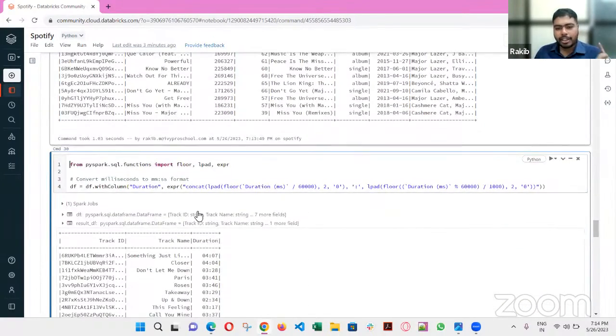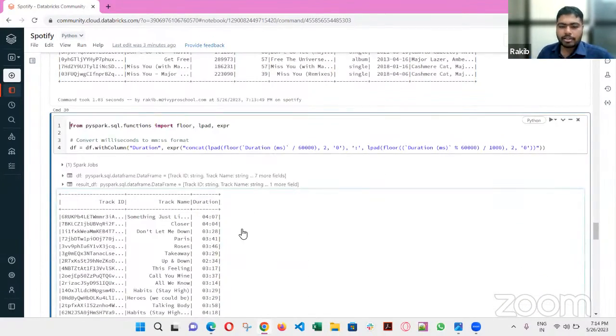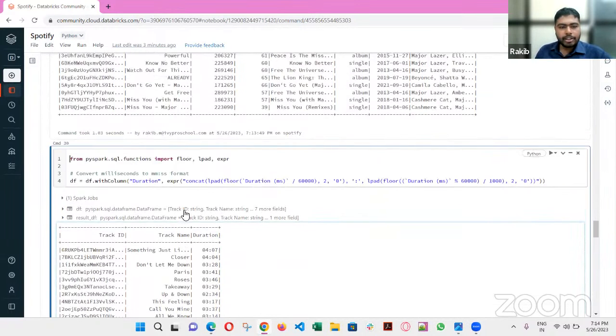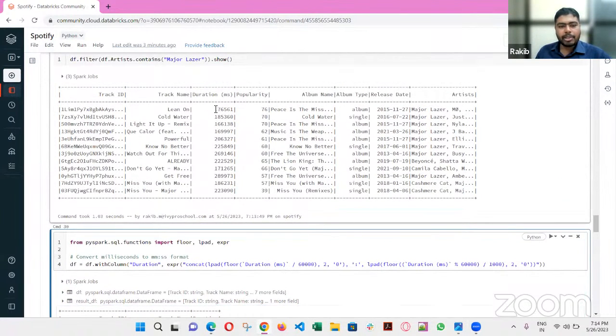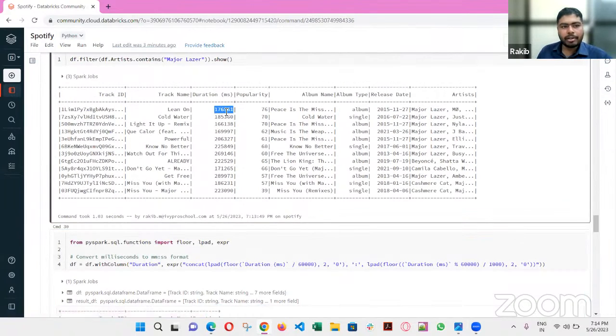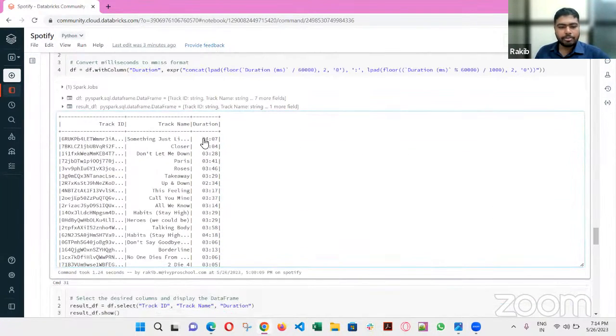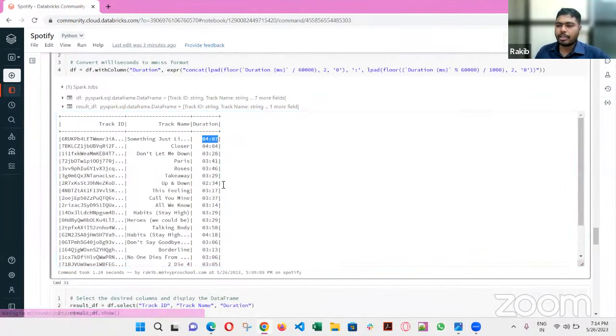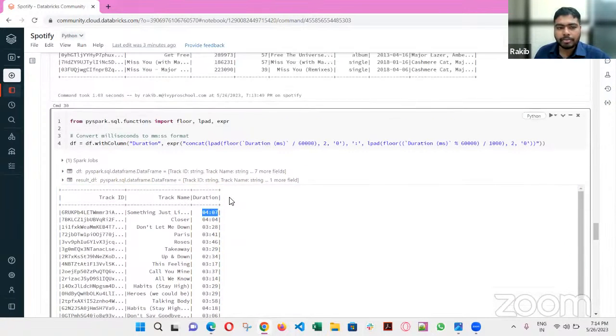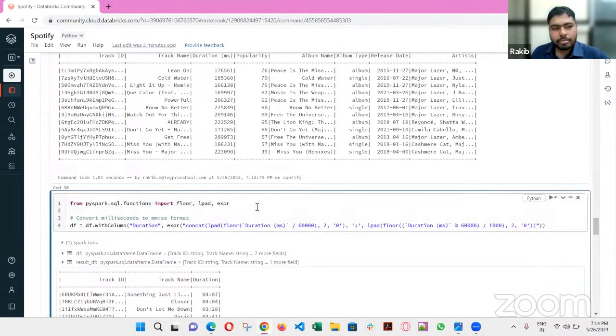Now the transformation. This transformation is one of the important things. The data is given over here in milliseconds. We want to convert these milliseconds into a format like 4 minutes and 07 seconds. In Spark, we use libraries, and the library is Spark SQL functions. Inside the functions, there are methods called floor, lpad, and expr.